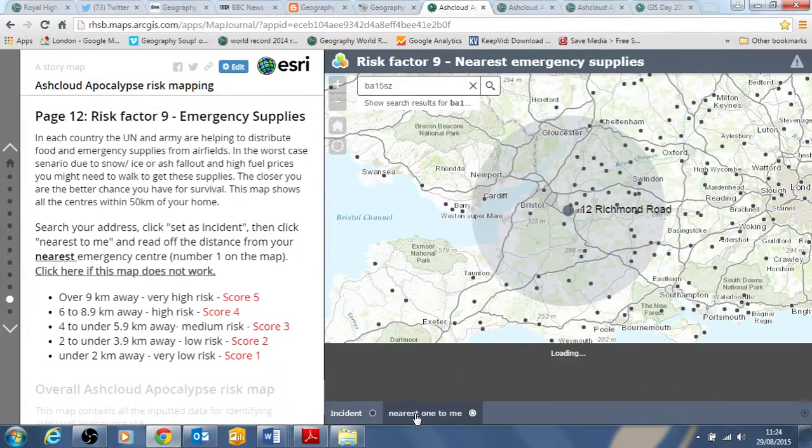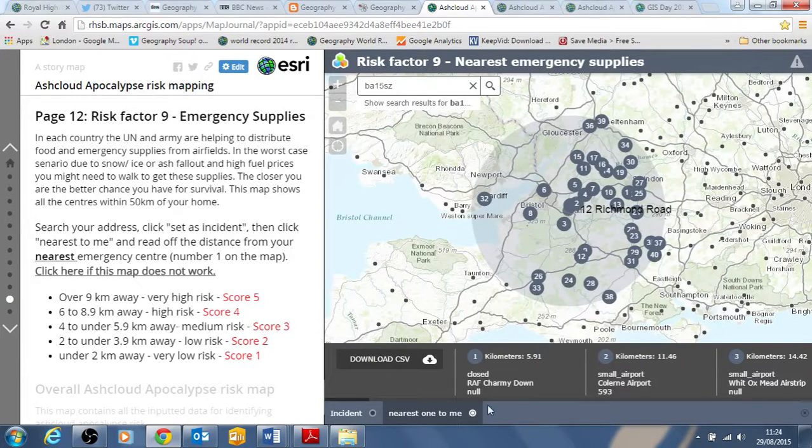If I click this one nearest to me, it will give them all in order. I can see the nearest one to me for emergency centres for this instant is 5 kilometres away. Can you see that just down the bottom corner here? An old RAF base. I can ignore all the others, though if I'm interested I could scroll across to look at information about them. But I'm interested just in this one, the number 1. So I look here and see how far away I am, 5 kilometres away. In worst conditions, 5.99 I should say here, would get a score of 3.